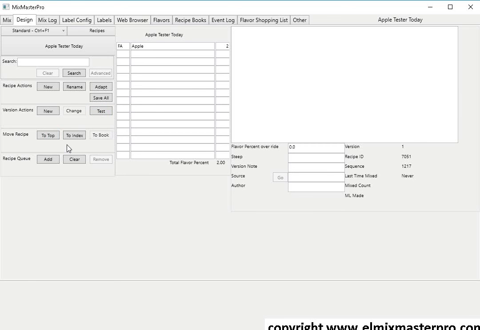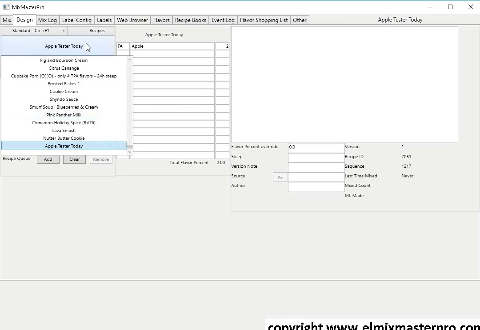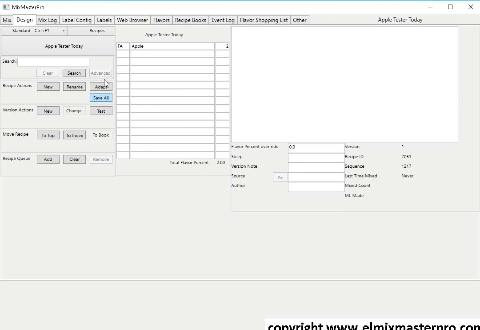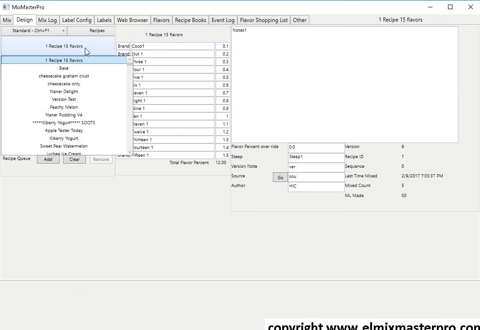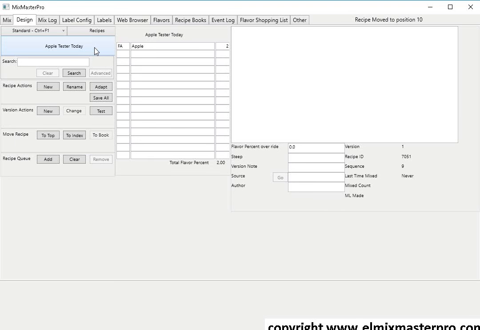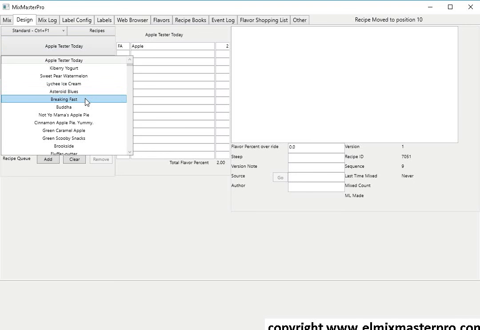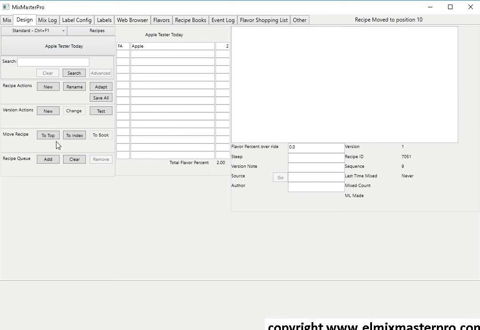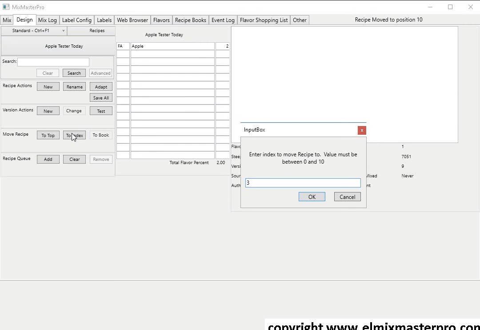You can move a recipe around. You can move it to the top, as I've already covered in the mix page. Recipe books have a feature called reserved spots. This recipe book has reserved spots of 10. So I can move this recipe to the top of the list, but it won't go all the way to the top. It'll only go to position 11. So we'll go ahead and move it to the top. And if you want to move it inside your reserved locations, we'll move this to index 3.